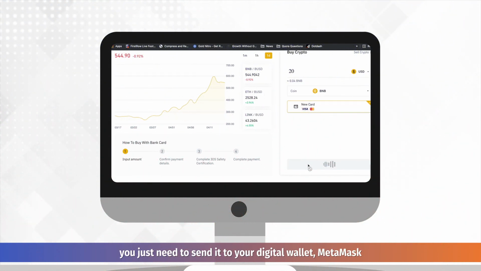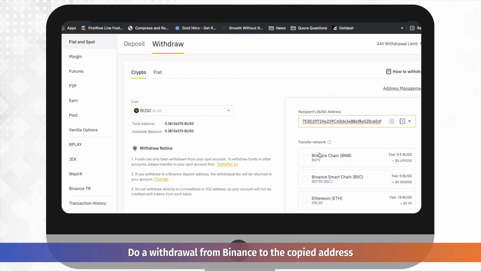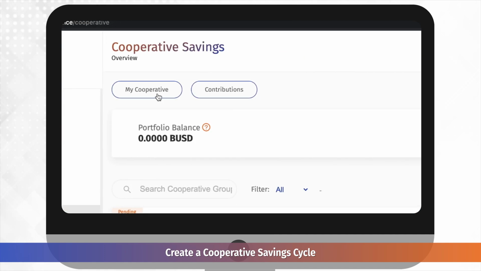You just need to send it to your digital wallet, MetaMask. Copy your wallet address from MetaMask. Do a withdrawal from Binance to the copied address. Create a cooperative savings cycle.